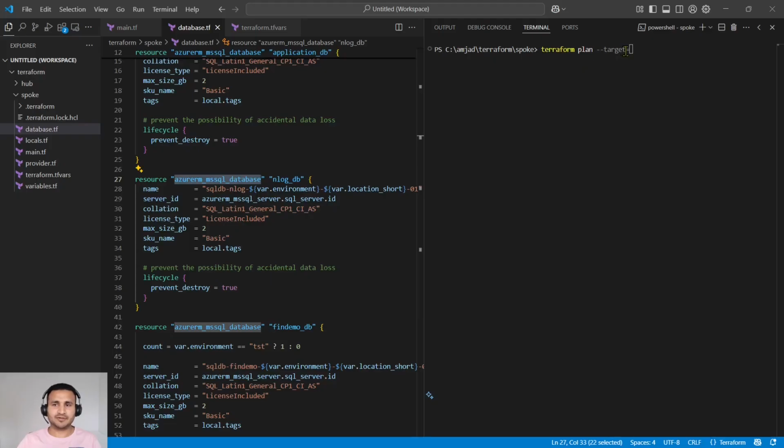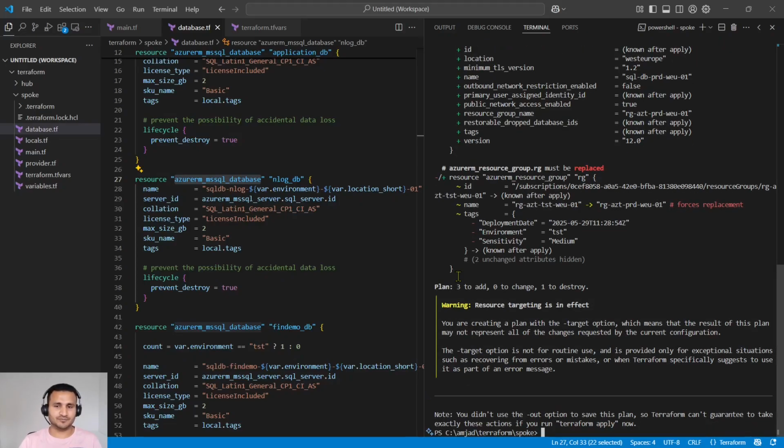Terraform plan hyphen target equals sql_database.nlog_db, and I'm going to run the Terraform plan. There will be some warning that this plan or this apply is going to be executed just for one resource. So that is also something we can do. If we wanted to check for one specific block what would be the impact of the changes, that is also possible.